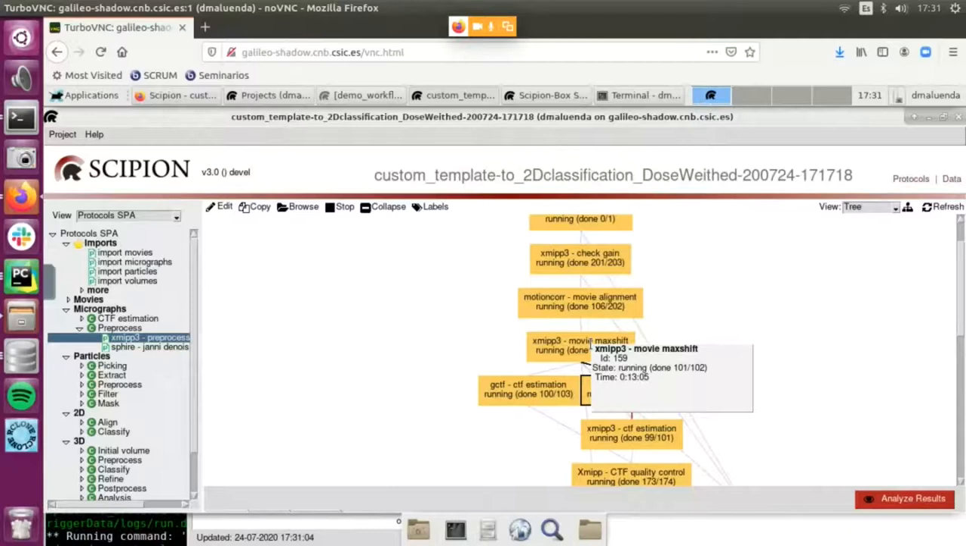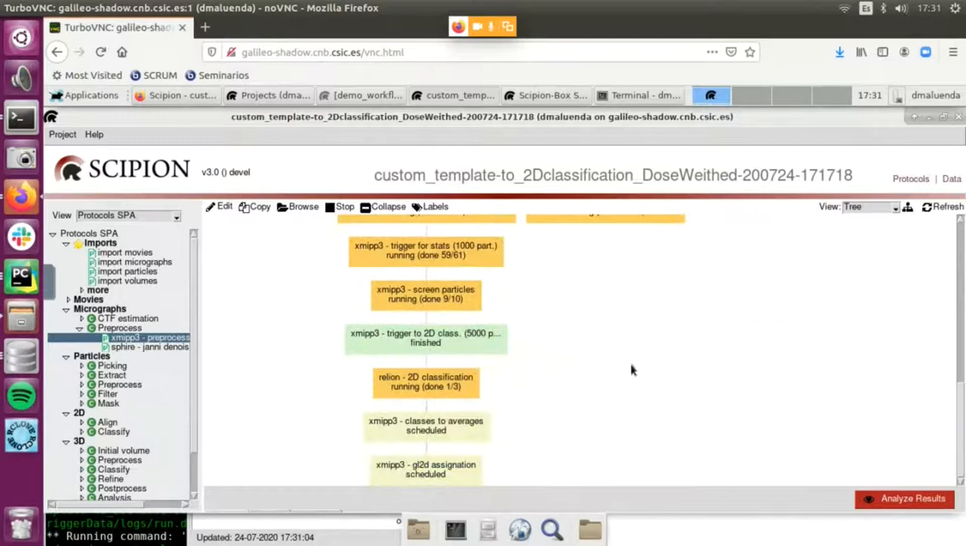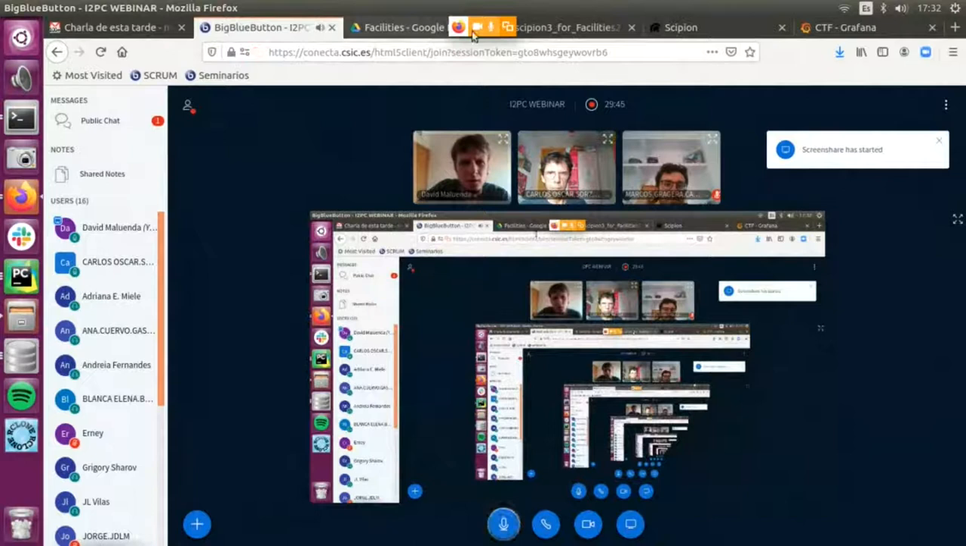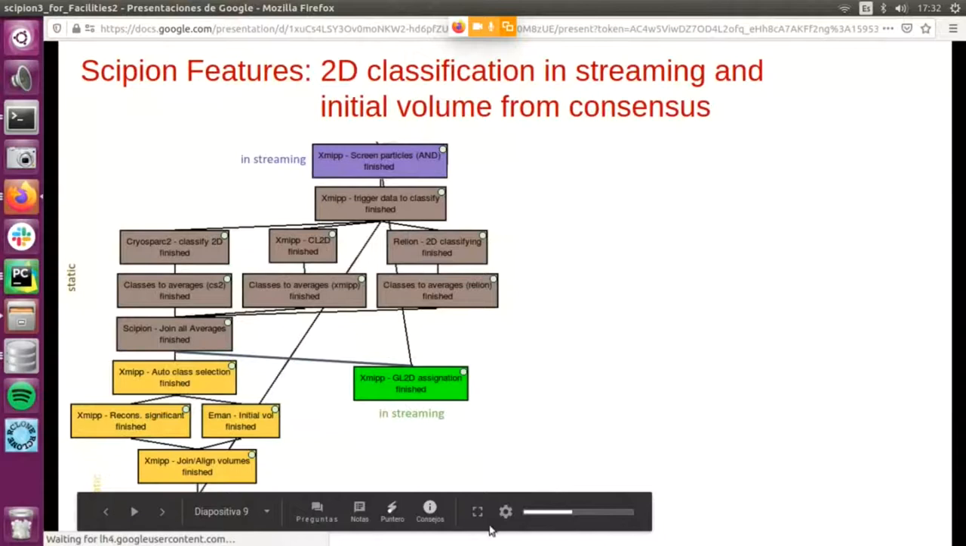As Marcos said, here we have the 2D classification as it has been started, but we have not arrived yet to have 2D classes. So let me return to the slides presentation that is here. Marcos explained it a bit, but I will explain it again more in depth.